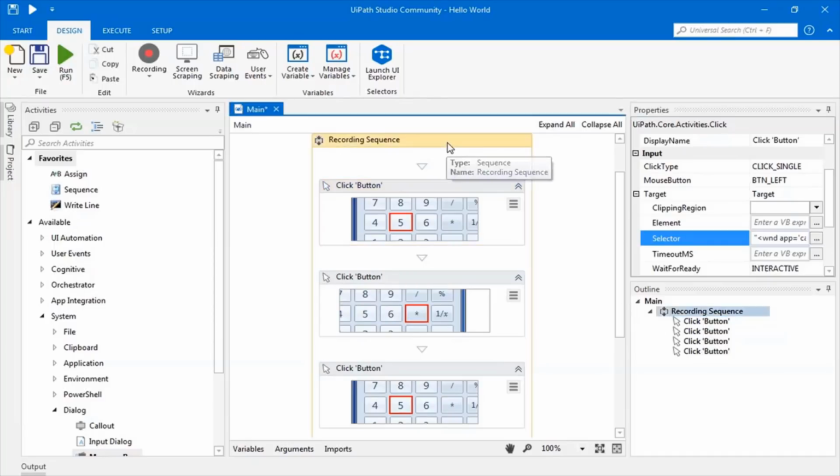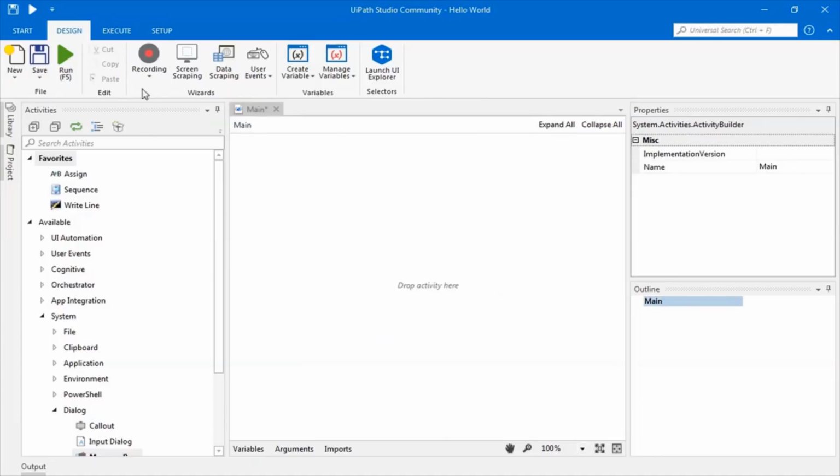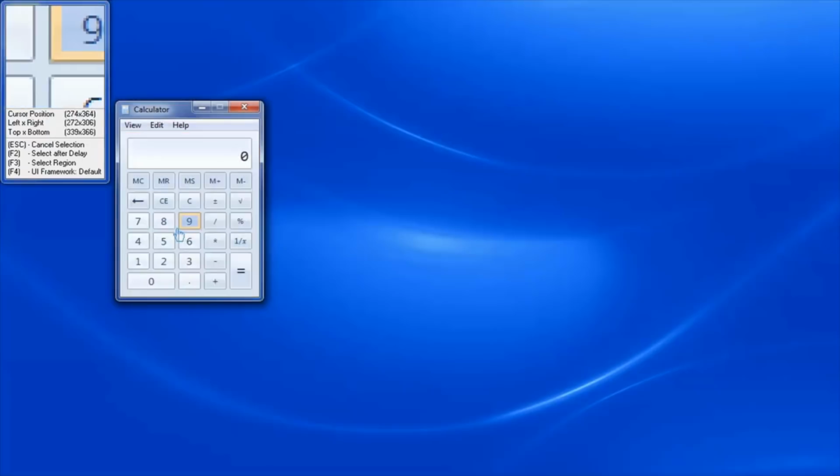So now what we want to do is let's clear this. Then go back to recording and select desktop. Let's clear our calculator and select record. Do the same thing.